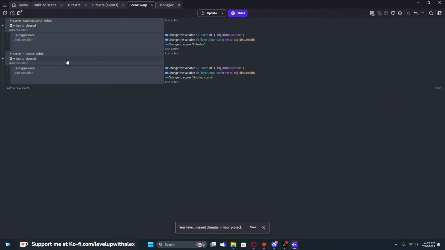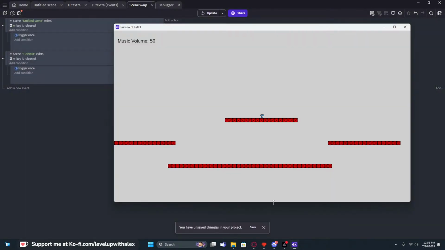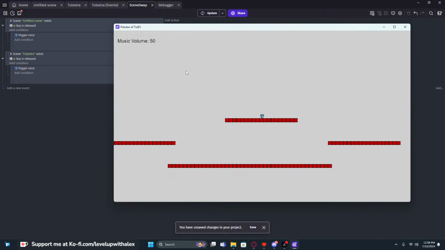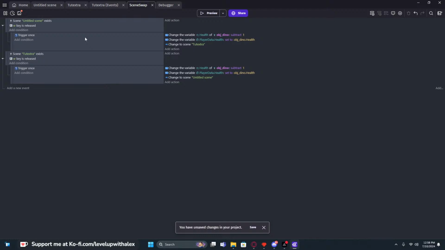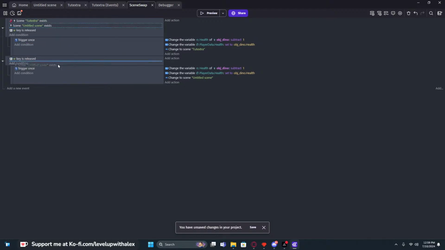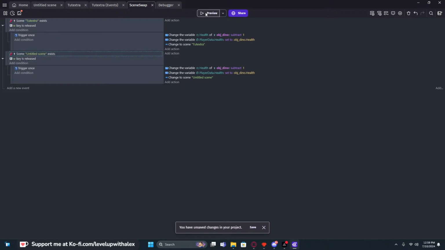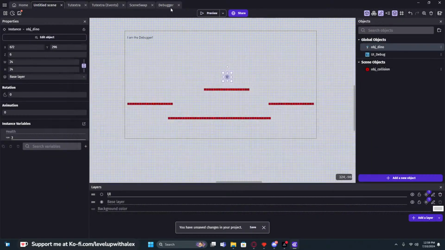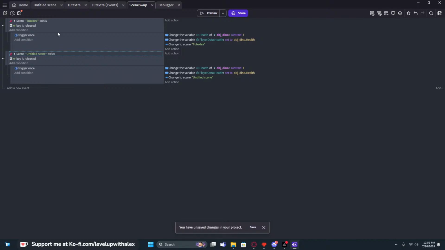Let me look at this again. So we are respawning now, but it's triggering both of them immediately. So what's happening is we're actually changing the game scene and then changing back. So in my mind, I think what we should do is this. Did I do that right? No, I did not do that right. What do you think about this? I don't know why my brain is struggling on that.